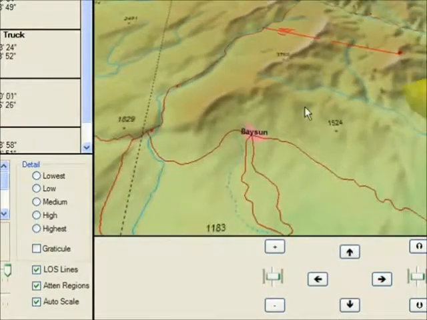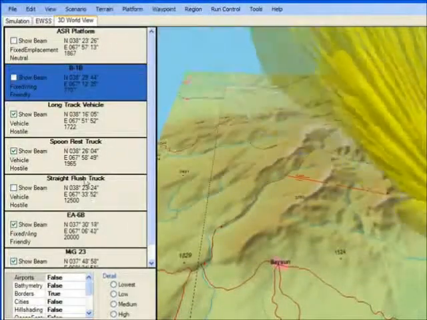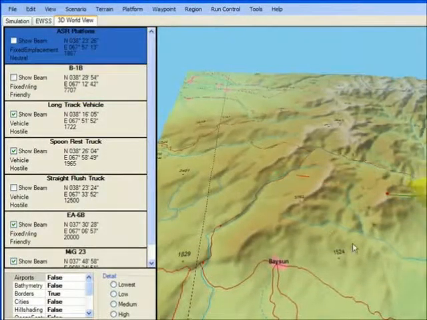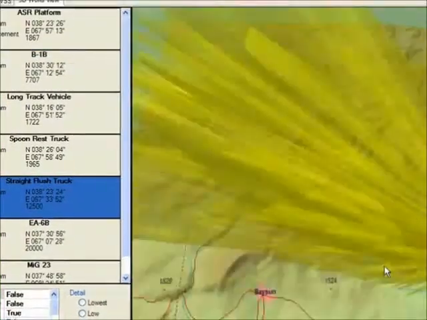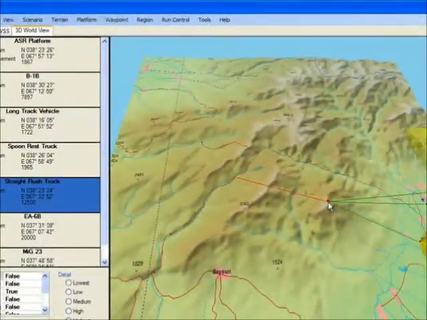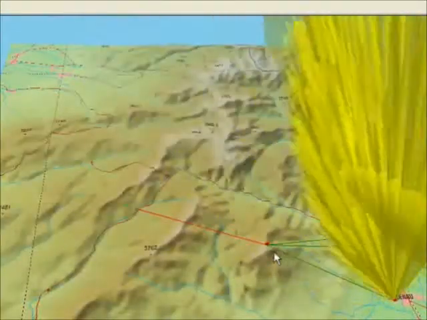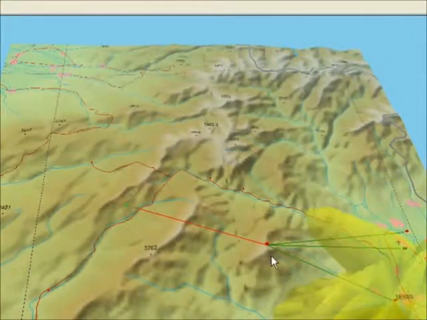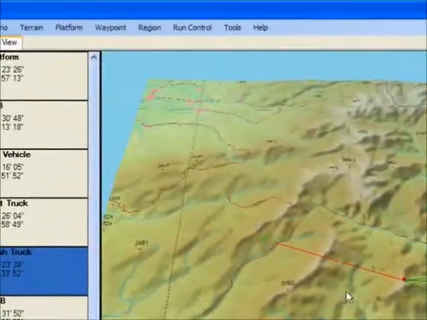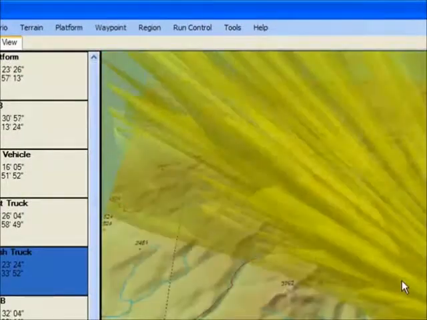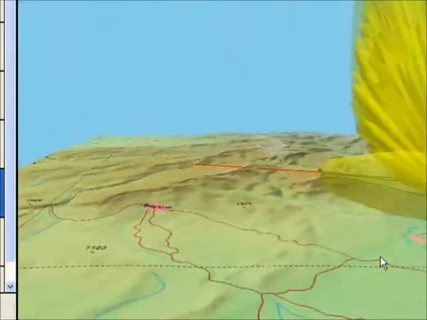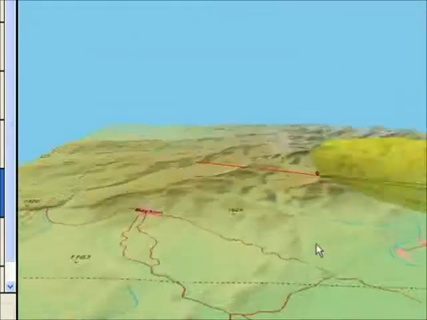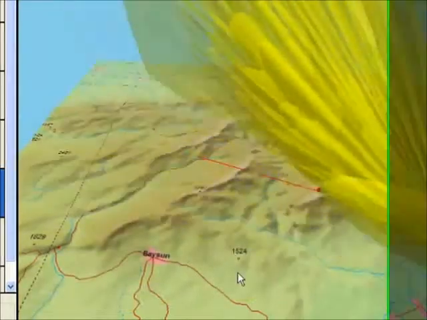Now the red lines indicate that there is no line of sight, and green lines indicate that there is a line of sight. So looking from the ASR platform or the straight flush truck right here, you can see that there is a line of sight between the airport radars, the other air defense systems, and this one, but not between the straight flush truck and the B1B. And it looks like the straight flush truck is high enough, so we should have no problem when the B1B comes around the corner.